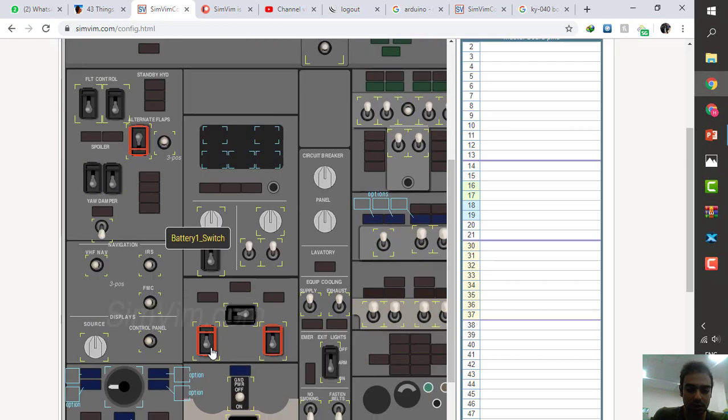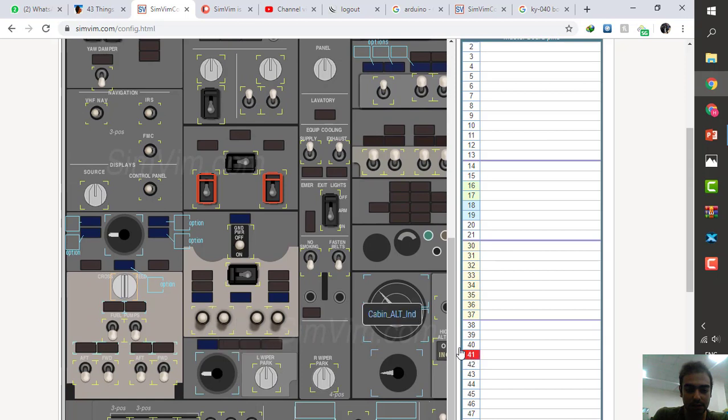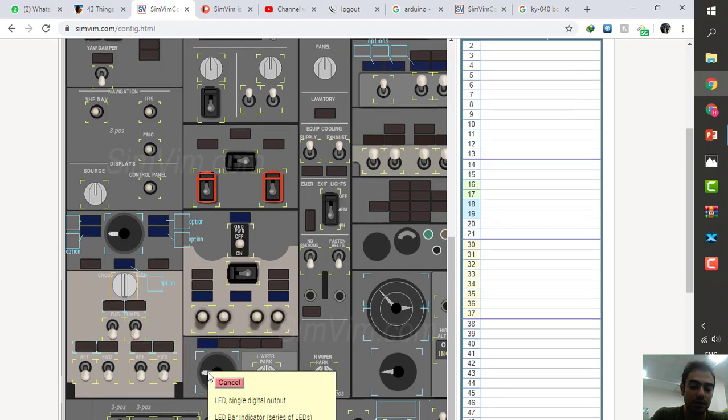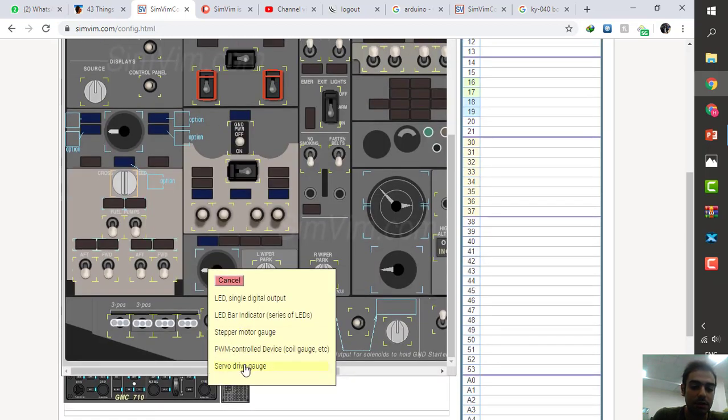the battery 1. Or for example, here you can see a gauge, which is APU EGT gas temperature. This is an indicator. If you click on that, you can have the different options. For example, the more interesting part is this one, a step motor and the servo. As I told you in the last video, you can connect a stepper motor or a servo motor and connect the exiting shaft of the motor to the needle on a printed page.